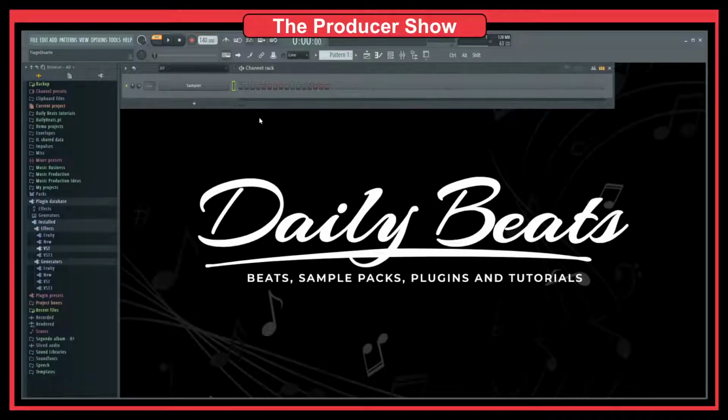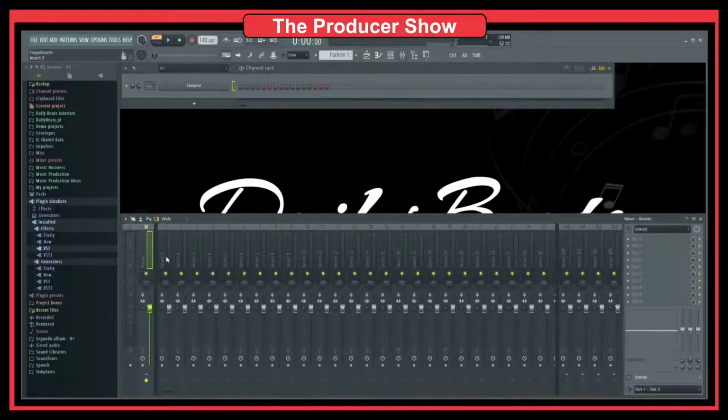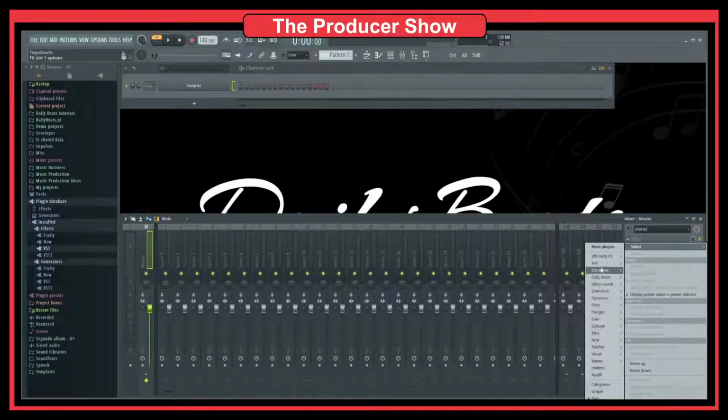Generators are the plugins that you use here in the channel rack to load instruments and play sounds. And then if you go to the mixer, you will have the effects here. And these are different types of plugins compared to the generators. So generators are plugins that create sound, effects are plugins that affect sound, or apply some type of effect. This could be filters, distortion, reverb, delay, stuff like that.